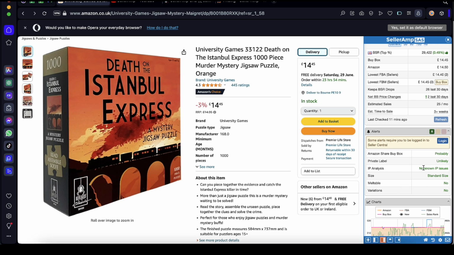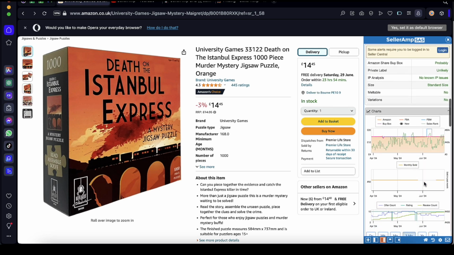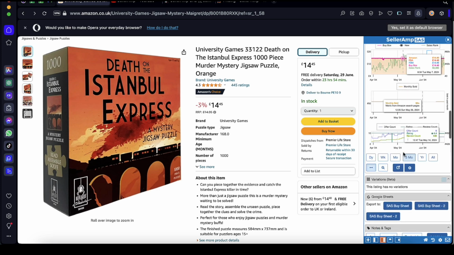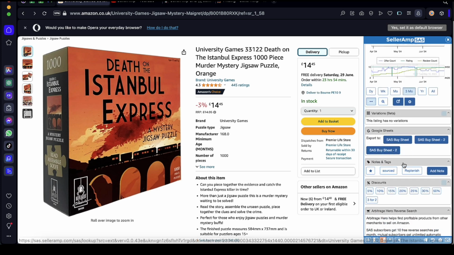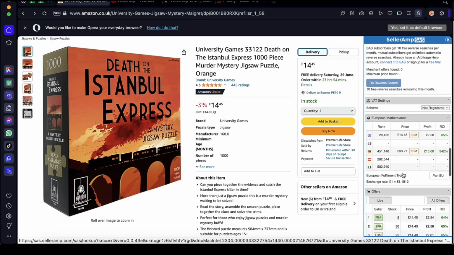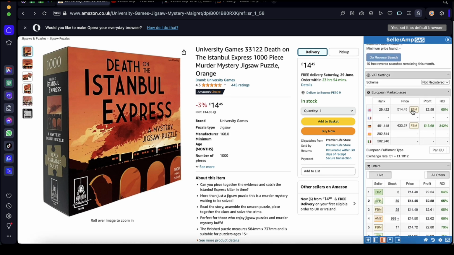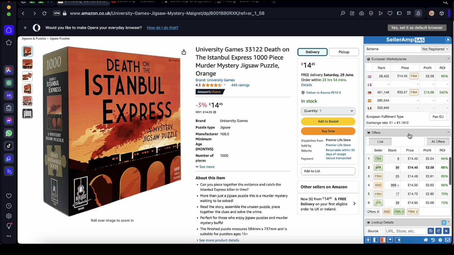So it'll let you know, there's no known IP issues. It's unlikely a private label product. It's not multiple. There's no variations. What size is it? You've got the sales charts in here as well. You can link up Google Sheets to export the product to Google Sheets. You've got an insight into the European marketplaces just to see how the item's performing there, in case it might be better to sell in an EU marketplace.